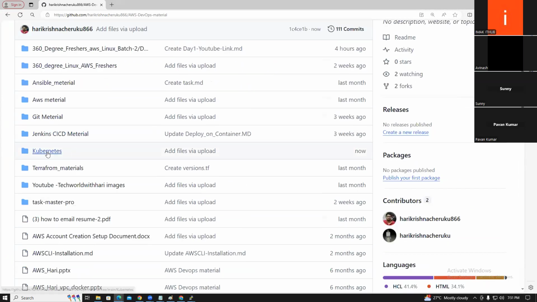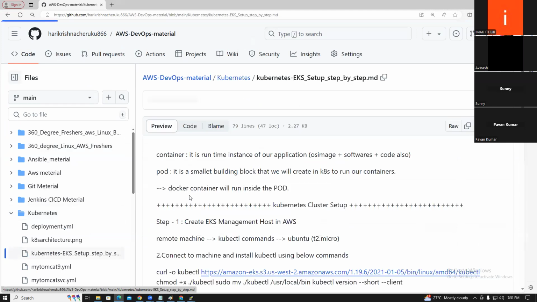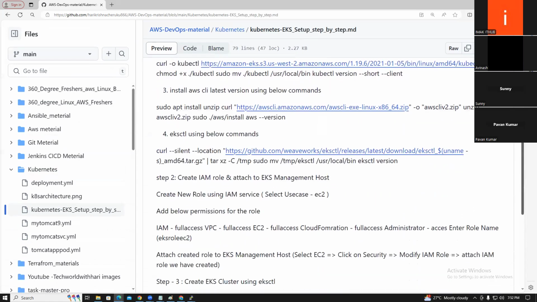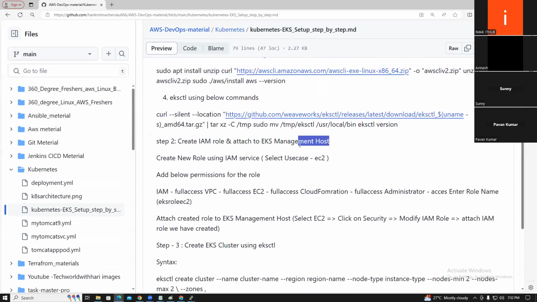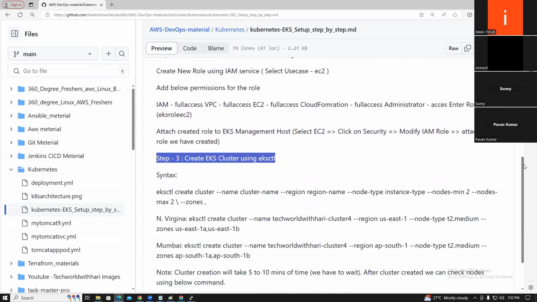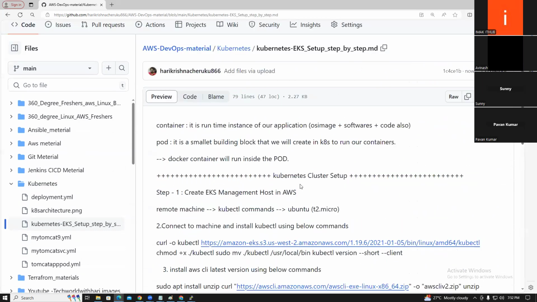Yeah, guys, if you go to the Kubernetes EKS setup step by step. Okay, so create an EKS management host in AWS. Connect to the machine commands. These are the commands, guys. So this is step 2, guys. So this is step 3. Okay, so this is the installation guide, guys.